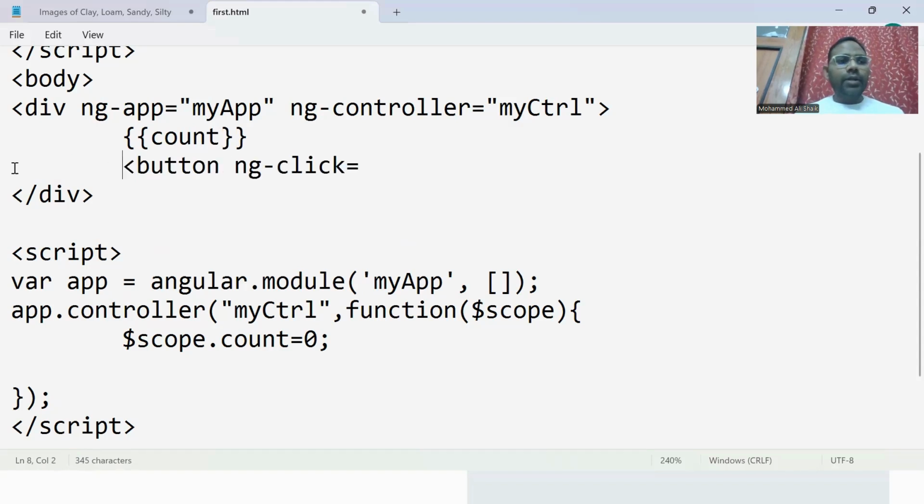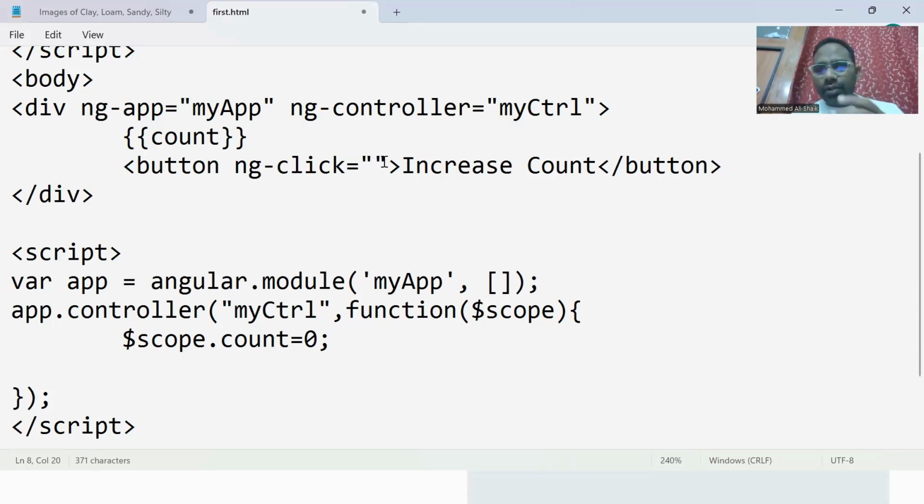So we have created the count variable. Now, button ng-click. Whenever I click that particular button, I need to call a function, then increase count. Then close the button tag. That's it, nothing inside. Whenever we click the button, we want to call a function. That function we didn't write yet.